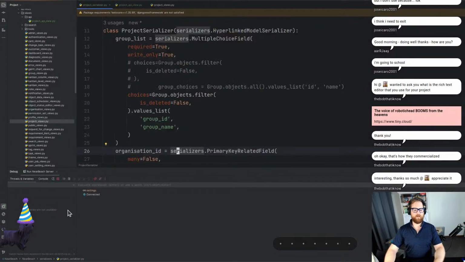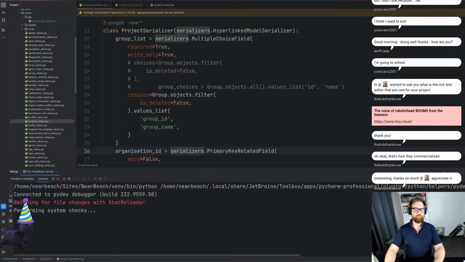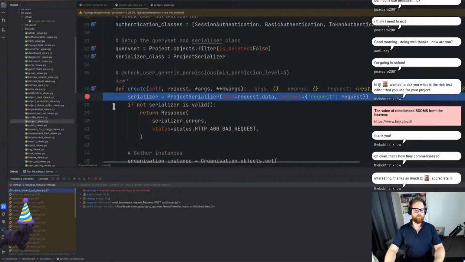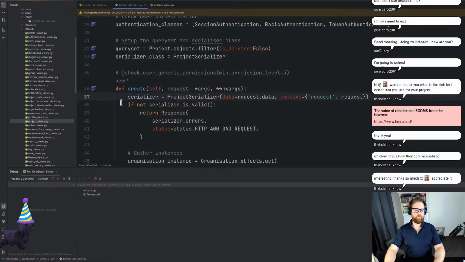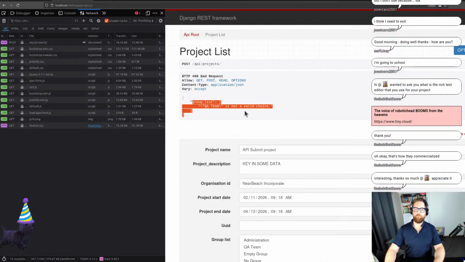Oh, problem loading page. Yep, it's because it refreshed and all that kind of stuff. We'll just hit the refresh and stop and rerun. That should just boot back up. Yep, if we hit the refresh here and go resend, we've got all of this data. I'm just going to go bang. I didn't put the breakpoint on the other thing. Oh, it's accepted. Oh, group list: QA team is not a valid choice.